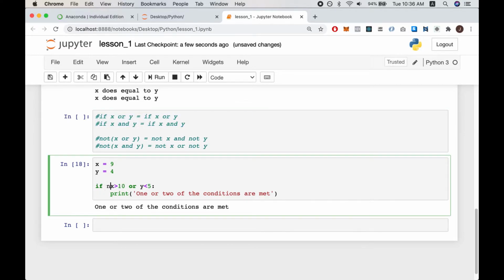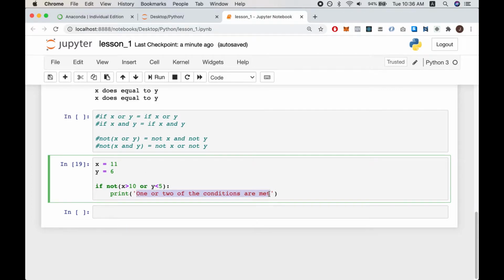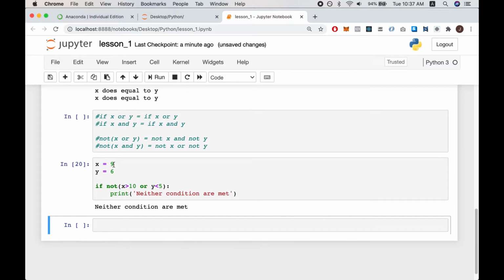So what about not? Now in this case, if you do this, both of these have to not be met. So basically this has to be, say, 6 or 5, and this has to be 11. Now neither is printed, right? I'll type neither condition is met. This condition here is met, so I'll change it to 10 or 9 to make it less confusing. Neither condition is met, right? Because it is not this or this.